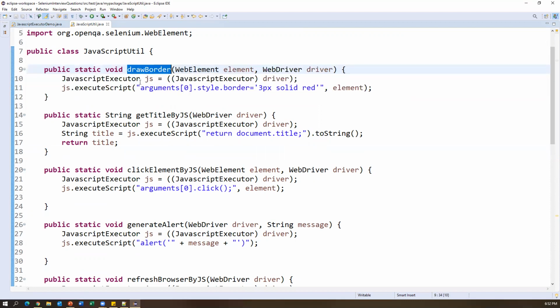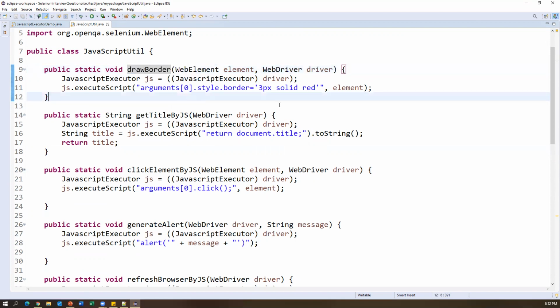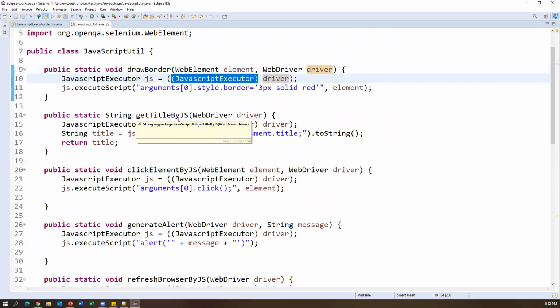Now let us see the first method. Here drawBorder is the name of the method, which will take two arguments. One is a web element, the other one is a driver. And when you pass these two, this particular method will draw the border around the element. So here we use the JavaScript executor interface, with an instance variable, and the driver I have converted into JavaScript executor. I have done the typecasting.